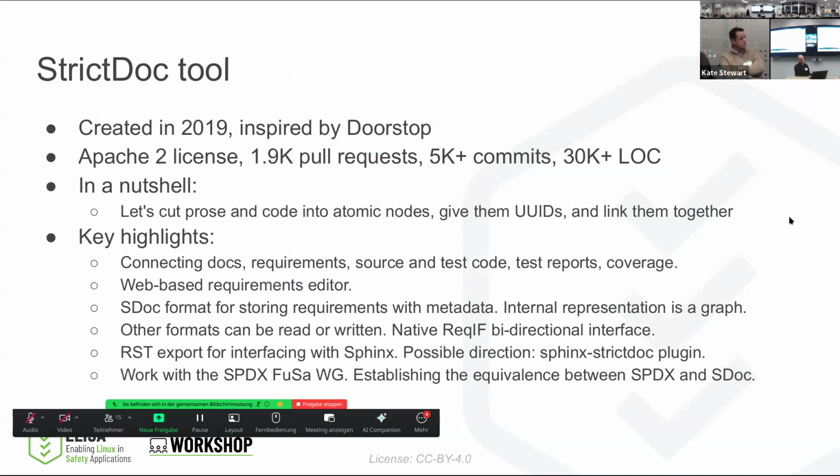So about StrictDoc, it exists since 2019 under the Apache 2 license. Some good stats already. It's a mature project, very heavily tested, with some good quality. The original idea was, let's cut prose and code into atomic nodes, give them unique identifiers, and then be able to link them together. And we got these capabilities for connecting all the artifacts together, like documents, requirements, source code, test code, and test report coverage. We can edit requirements in the web interface. We got a format that stores these so-called sidecar requirements, and also some interfaces for other formats.